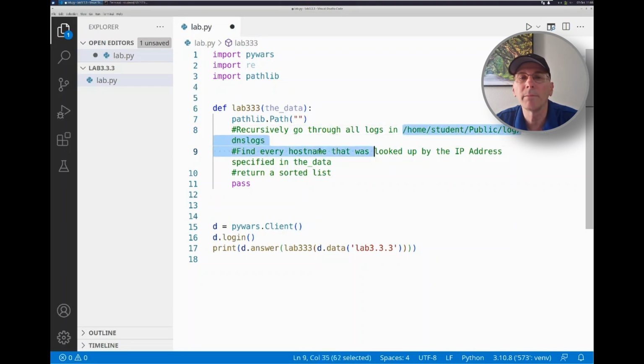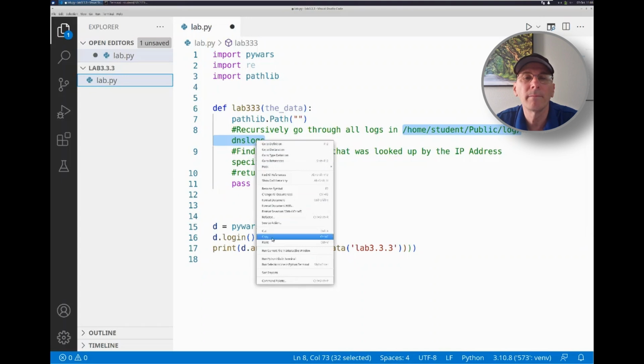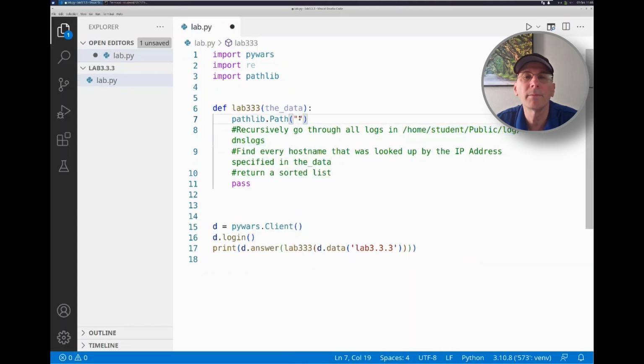Oh my goodness, copy and paste. Why are you so difficult? Could have typed it by now.